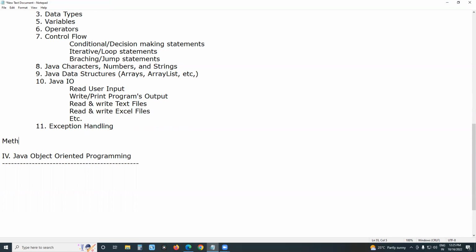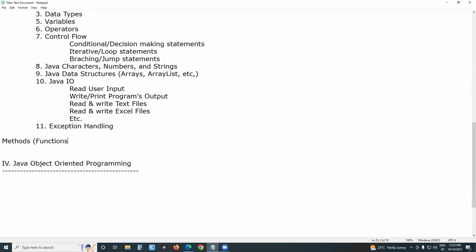Methods, we need to focus more on methods. That is an object-oriented programming concept. It is required for our Selenium testing for creating reusable components. Methods means functions. Say, in structured programming like C, we call it a function. Function means reusable code.